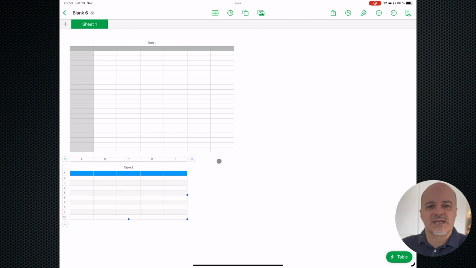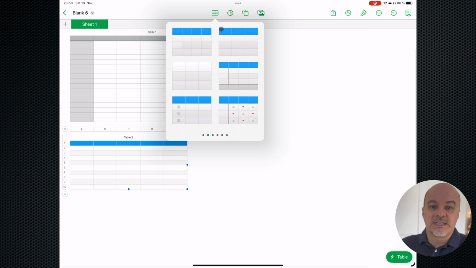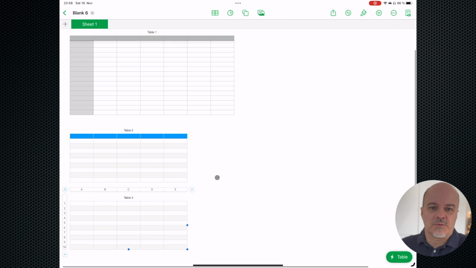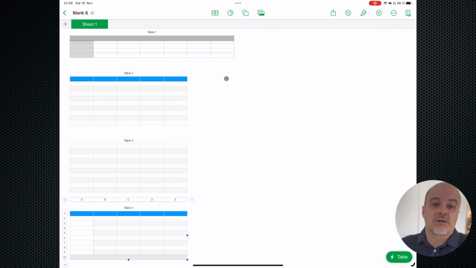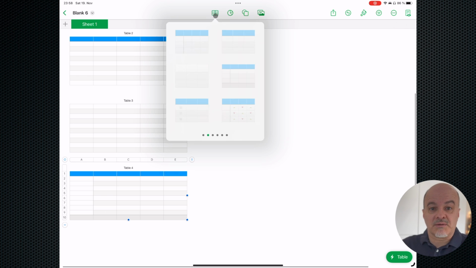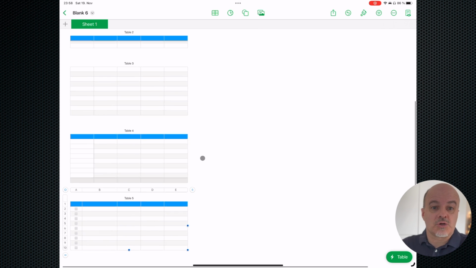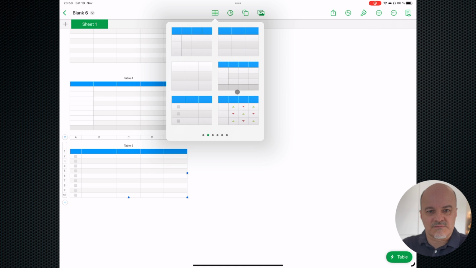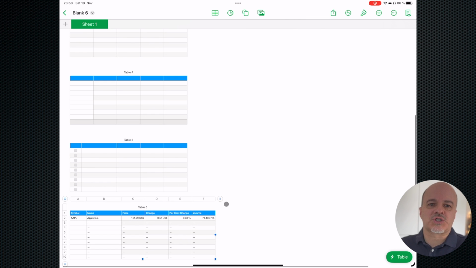Table 2 only has a header row but no header column. Table 3 has no header row or column. Table 4 has a header row and column and one footer row. Table 5 has a header row and the left column is pre-filled with checkboxes. And table 6 is an example of a stock table.